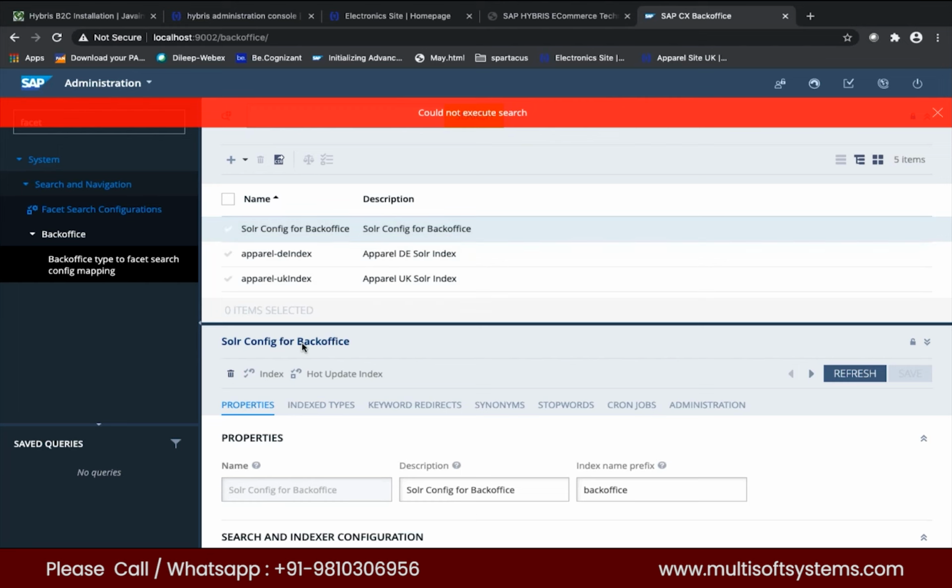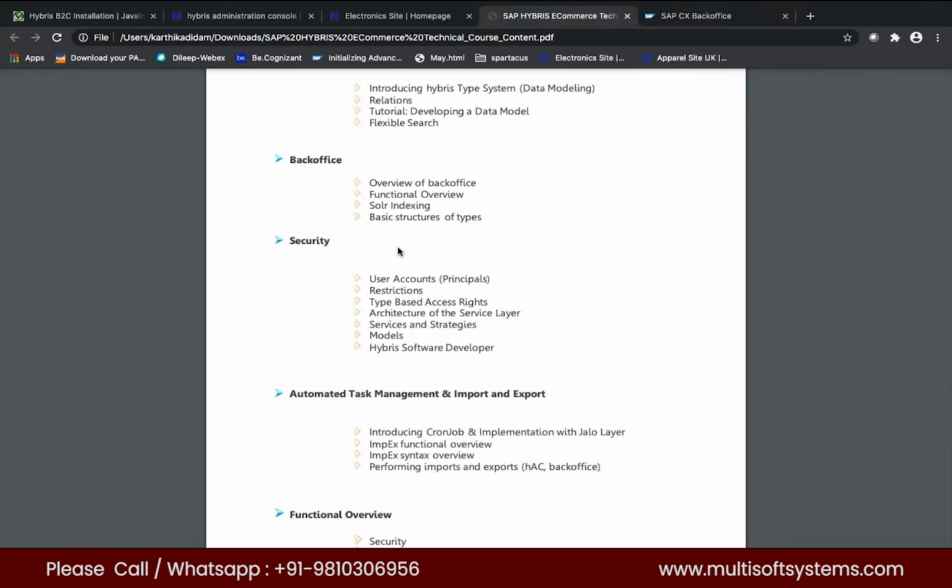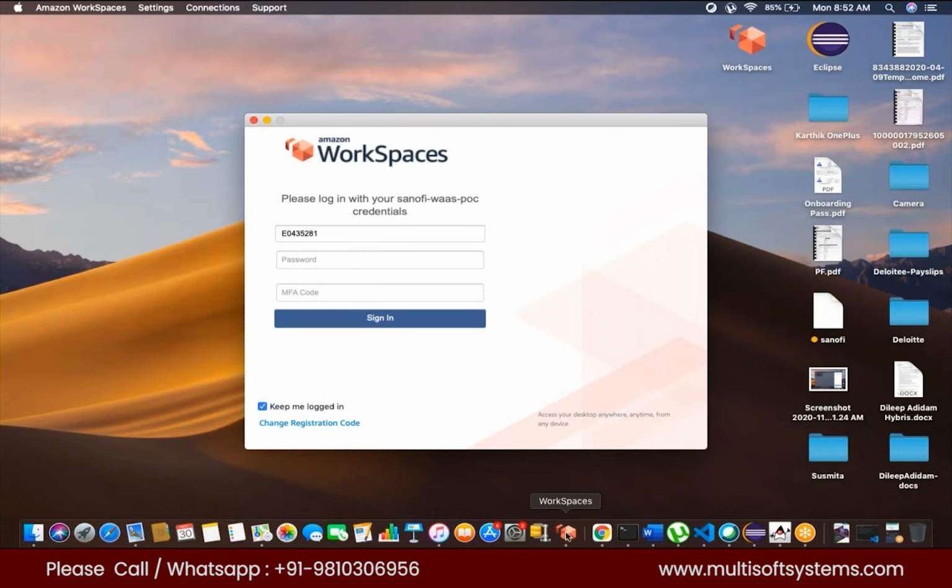So this is a separate index, is it? Other than the full and update index that you showed? Yes, this index is separate. This index is basically done to show all the products in the back office. This doesn't do anything with the site application.